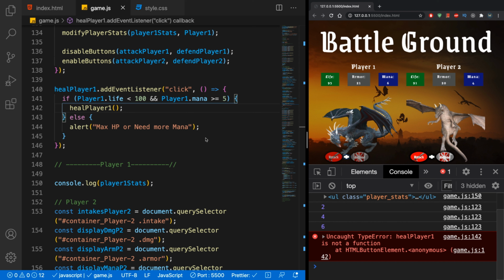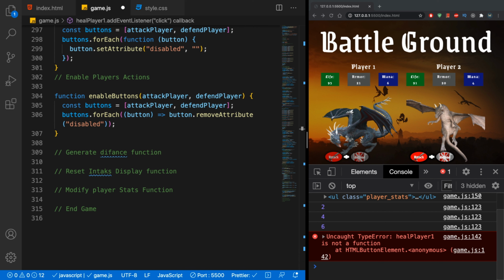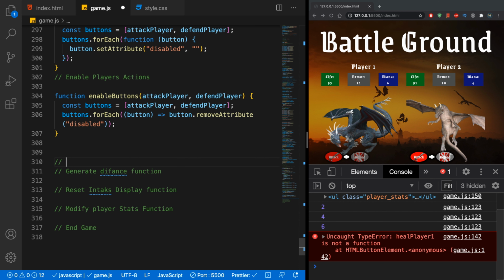But we don't have anything in the function, so let's, actually I don't need to heal player 1, but heal player. So let's take this function, go down to our utility functions, and we'll create a function which will actually heal the player. So let's go underneath of enable player actions and say here, healing function.